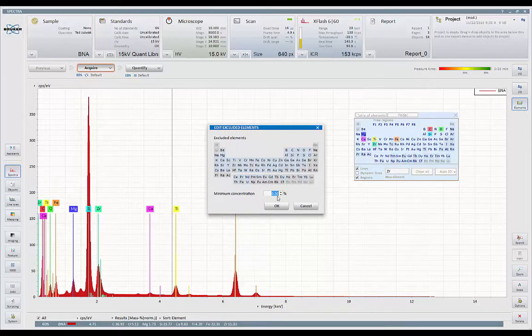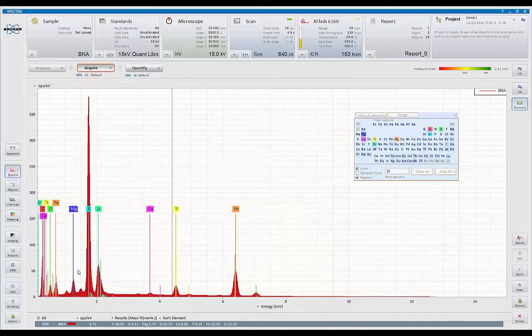I can also set a minimum concentration. So right now I'm telling the system any element whose concentration is less than 0.5%, don't bother with it. So in other words, I'm telling it, you do the majors, I'll do the minors. So with that set up now, that's my current auto ID. I can then go through here and utilize any of the other tools.